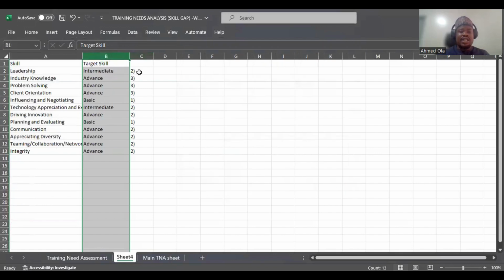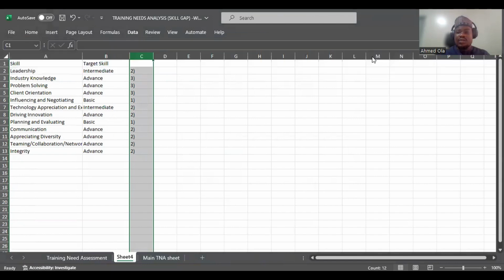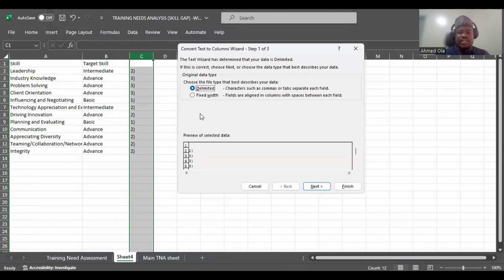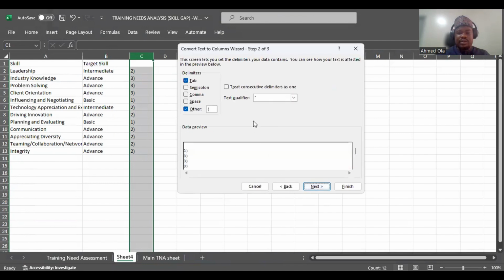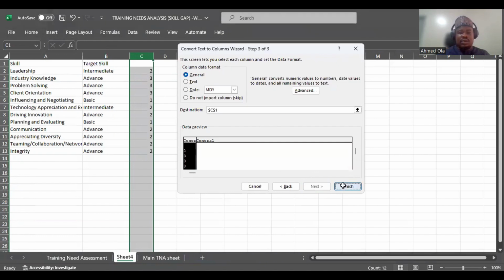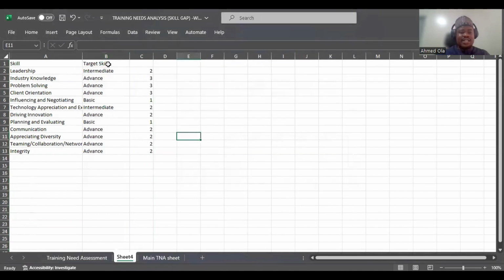As you can see now, I have my data split like this. I also need to get rid of the close bracket. To do that, same thing: I'm going to go to data, text to column. This time around, I'm just going to do the other way around. I'm done now. So I have my target key. Then I'm going to rename the target skill rating.